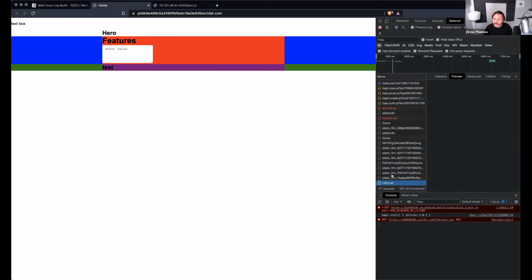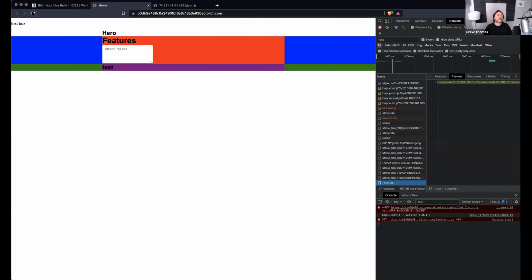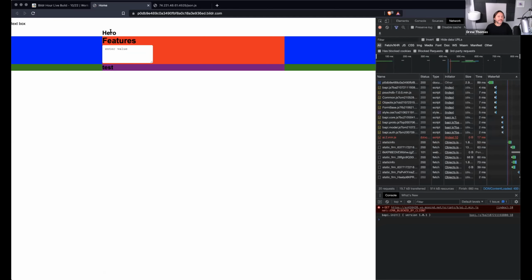Yeah, that didn't work. So I don't know. I've never actually dealt with it in Bildr, so this might not work right now. I'm sure there's a way. You just have to tell it what that callback is. It actually might be like this, and I'm just probably getting the formatting wrong. I'll look it up.